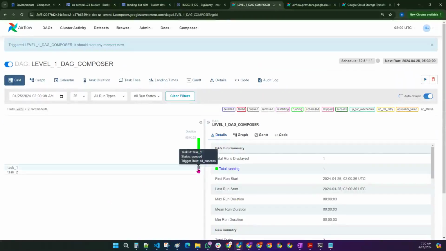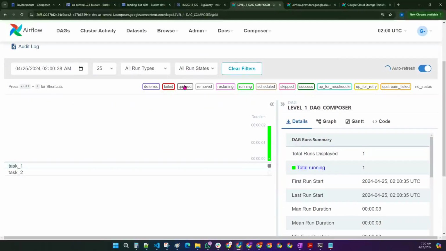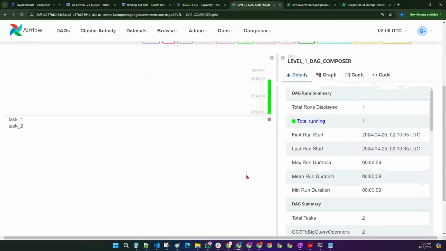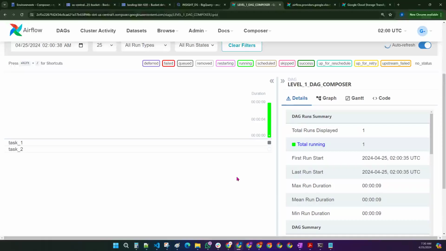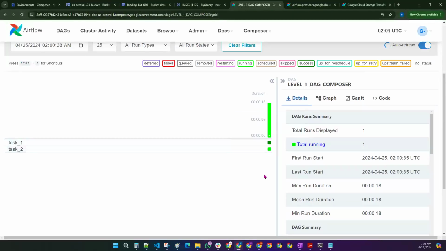You can see here, first it is queued. You can see the color coding. Then it is going to be running in the next second. It starts running. So here one task is done successfully and the next task is running. Light green color will become dark green color. That means it will also run successfully. Let us wait for some time.